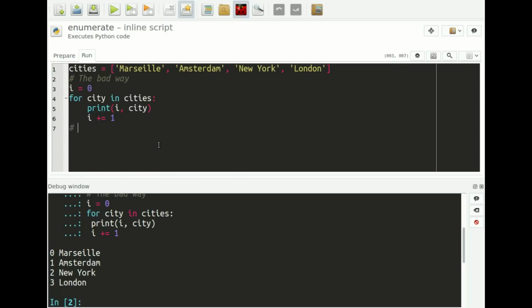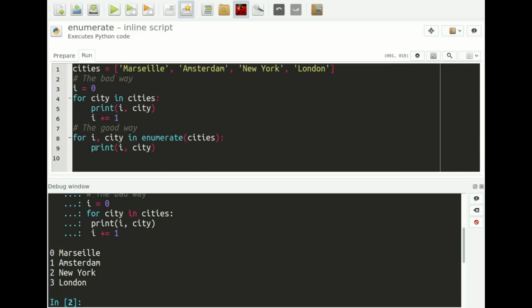So let's take a look at the good way, the Pythonic way to do this, and that is using the enumerate function. So what we can do is, instead of walking directly through the list of cities, we can pass the list of cities to enumerate. And enumerate returns a list of indices and city names, right? Print i, city. So basically, enumerate first returns 0, Marseille, then it returns 1, Amsterdam, then it returns 2, New York, and then it returns 3, London.